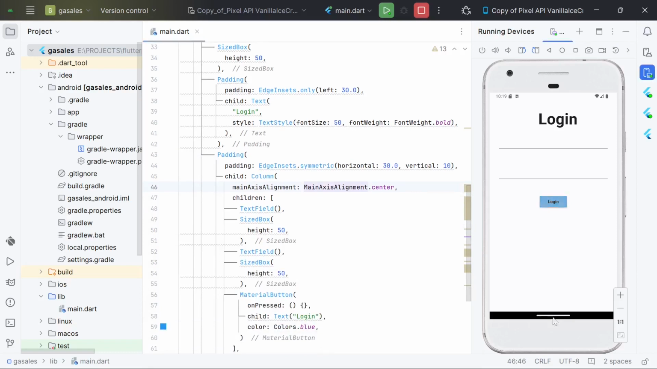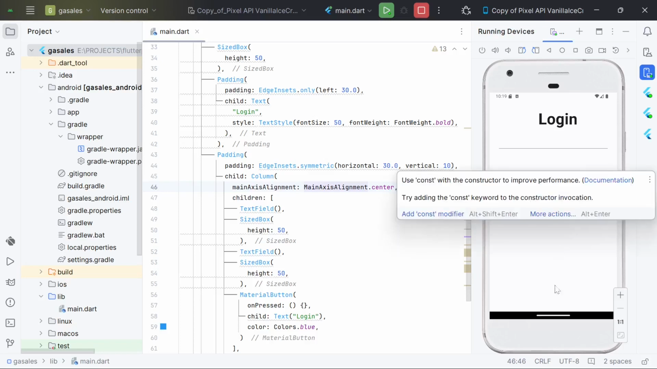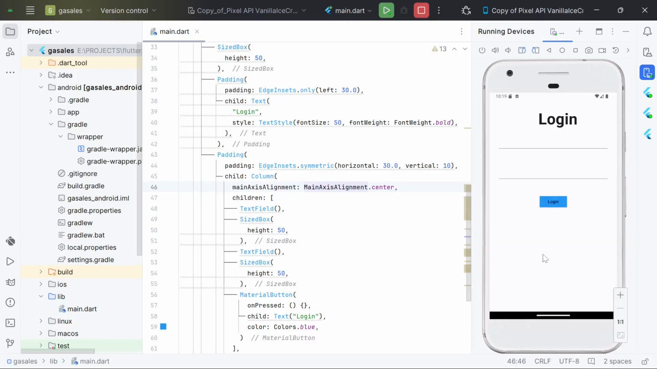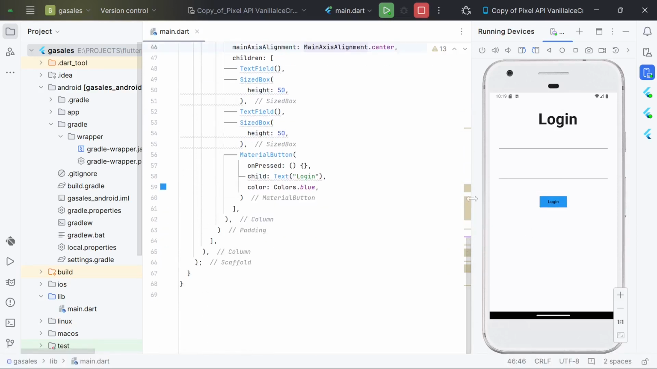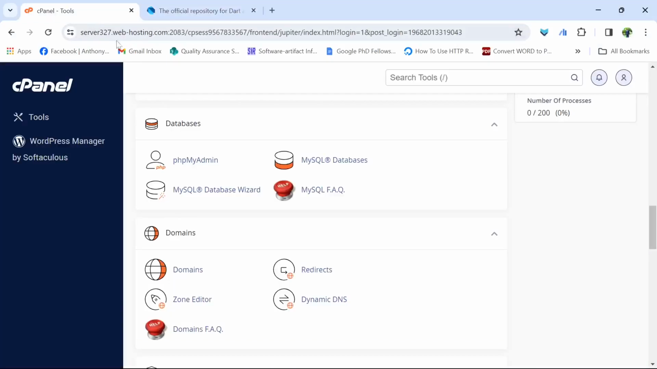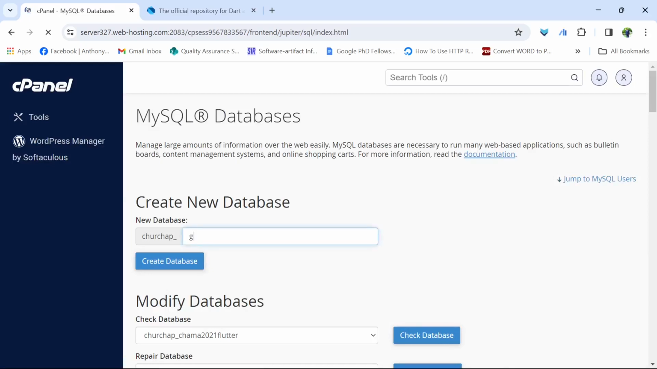Okay, so let's use this to initiate logging from the database, so that when you click here, this logs you in from the database. So now I will go to the database side and create a database for this particular operation. Okay, so let's go to the database side, databases. I'll create a database called gas cells, create the database.